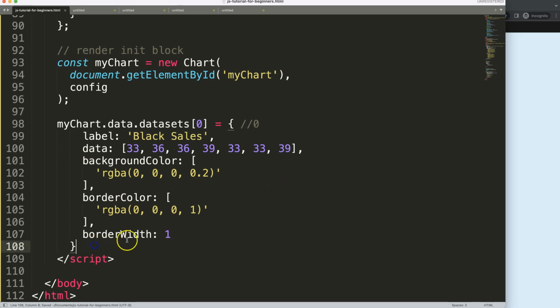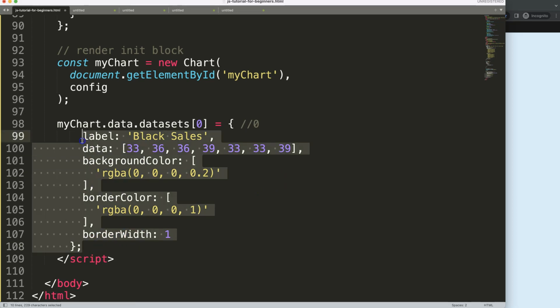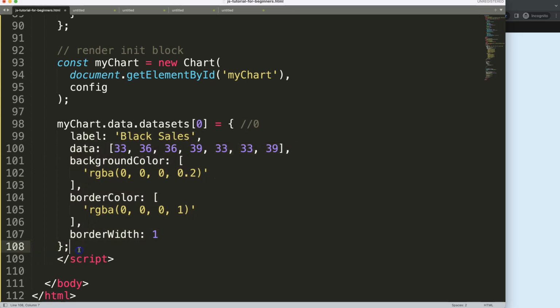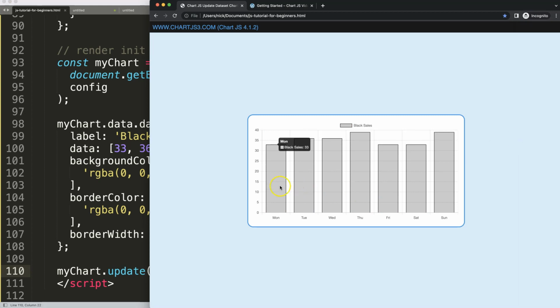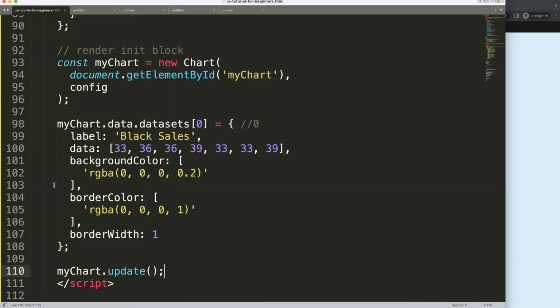If I save this, of course nothing will happen because we didn't update the chart yet. So what I'm going to do is make sure we update this by saying myChart.update. Save, then refresh, and you can see here now it immediately updates the values, changes the color, and changes the text in the label here. Of course, we could do something else as well.